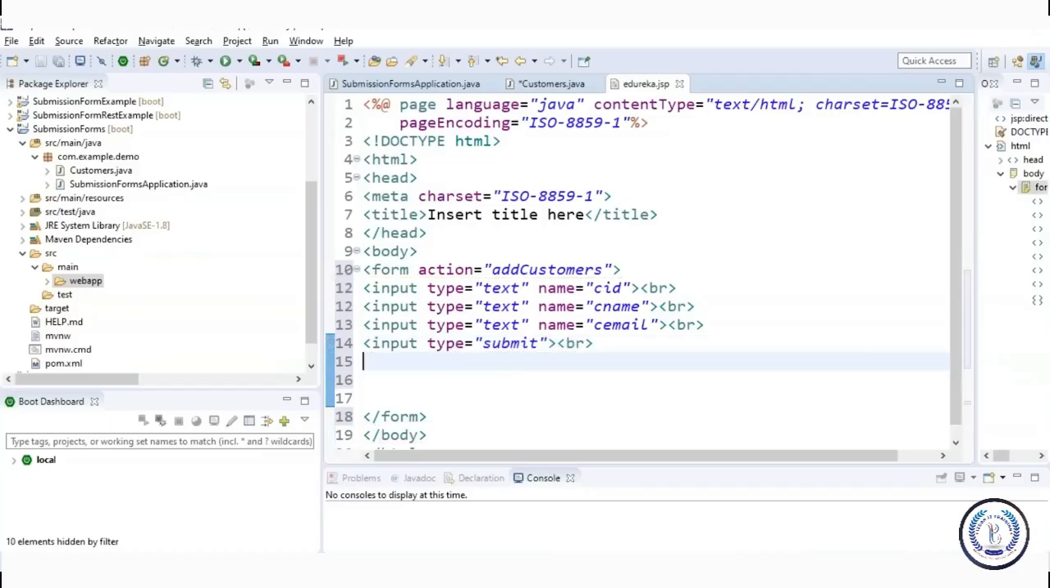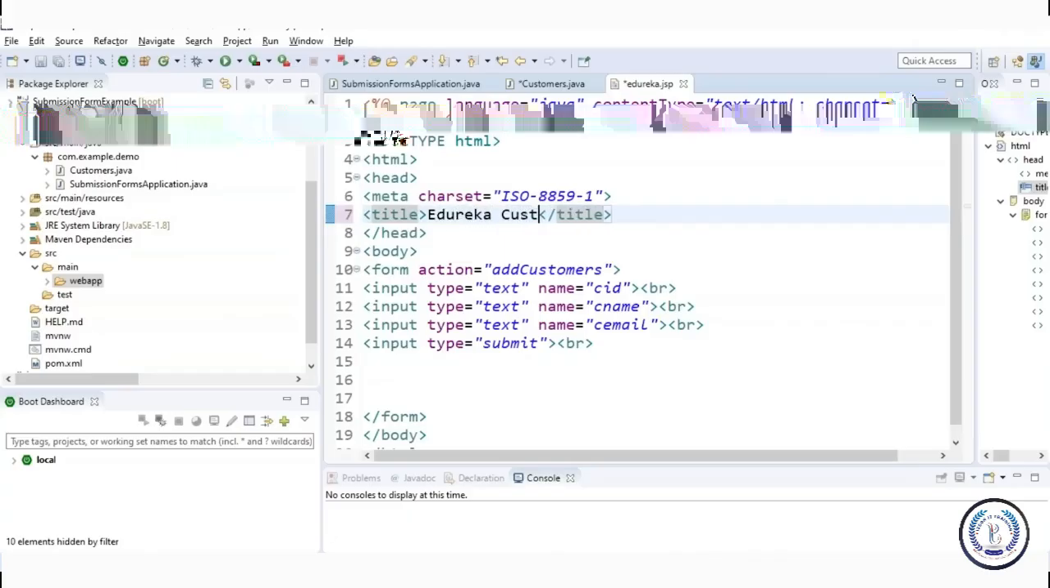And then I'm going to save this file. So that's with the JSP file. Now, if you remember in the model view controller, I said we need a controller, right? So this is basically our view. We need a controller also, right? So let's just create the controller. But before that, I'll mention the title to be Edureka customers, right? So that will be basically our form title, right?